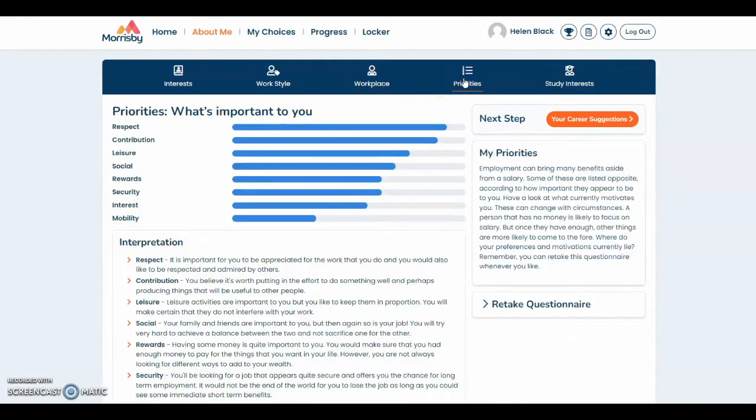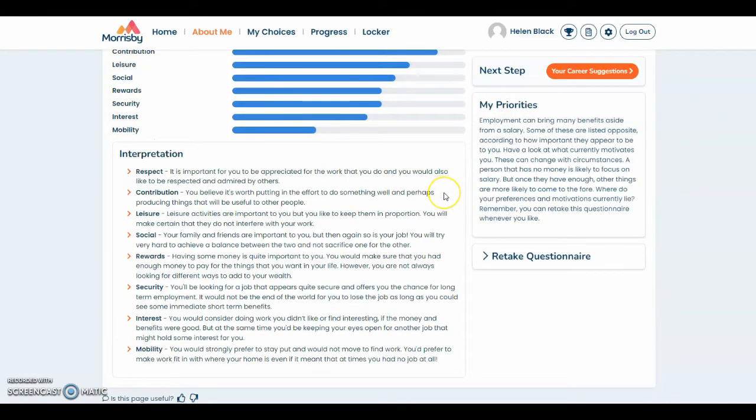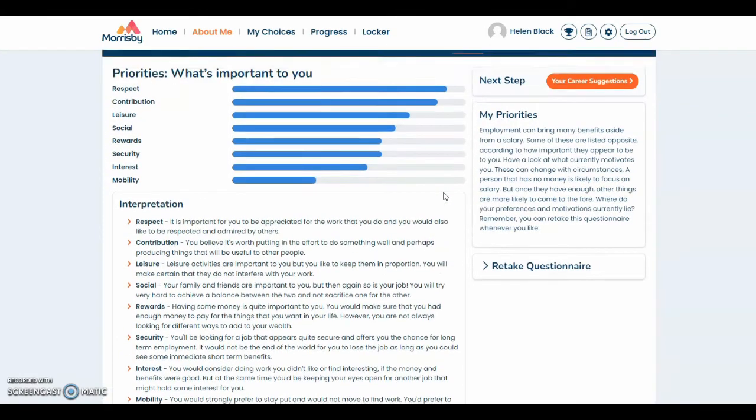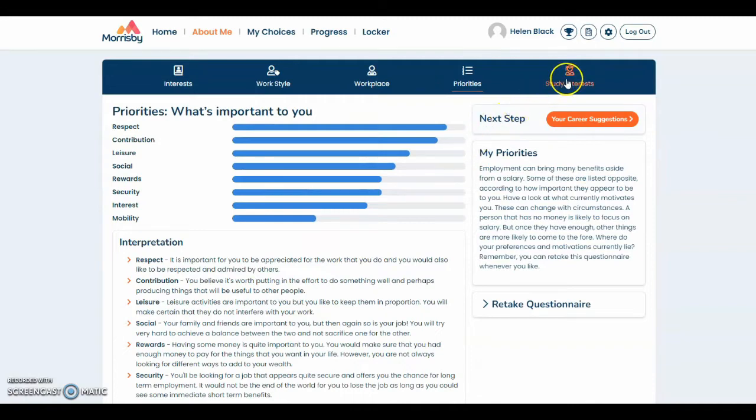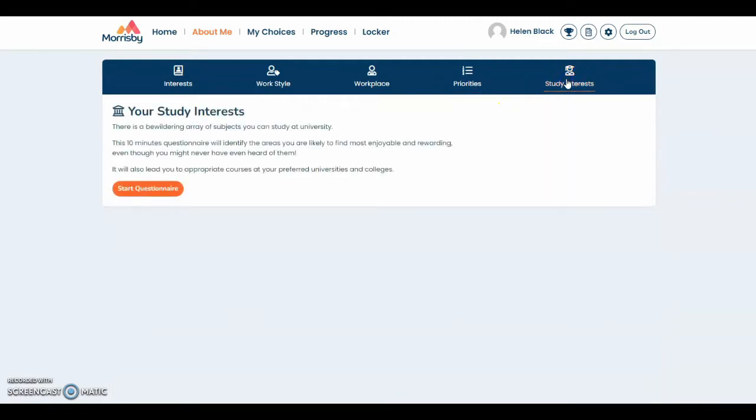The Priorities questionnaire is optional and takes just a few minutes to answer. It looks at what you want from employment and life in a broad sense, what drives and motivates you. Helen's results are shown here. The length of each blue bar shows what's most important to her, and the interpretation is underneath. The Study Interest questionnaire is also optional, and it's aimed at students considering a degree course when they leave school.